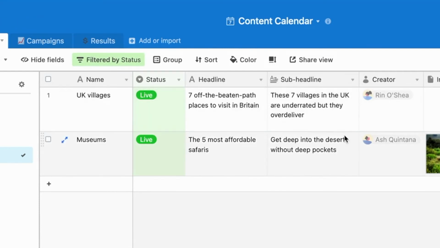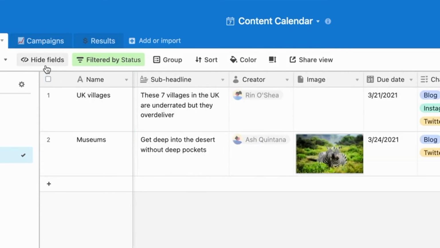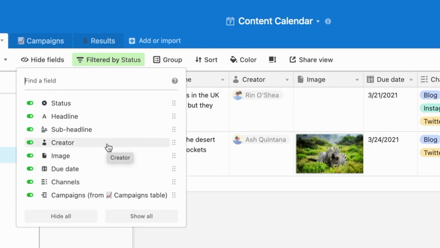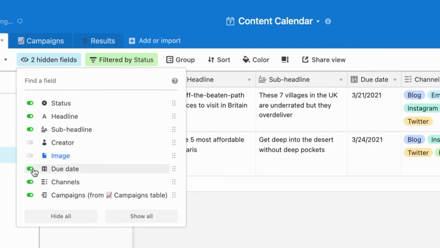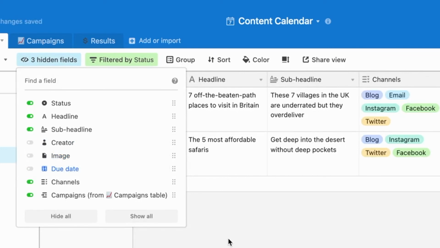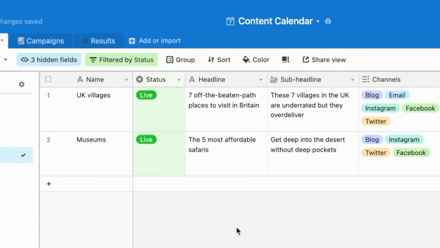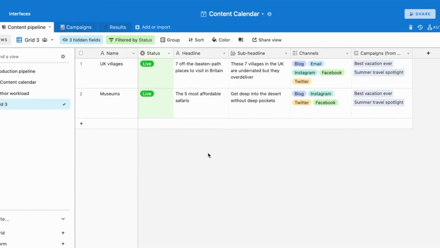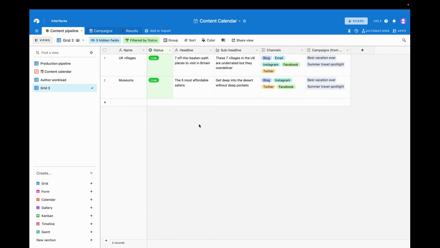Now, let's say again, maybe I don't need all this information, kind of like this author workload view. If I go to hide fields, you can actually hide the fields that you just don't care about. So in this case, I really don't care who creates it. I don't care about the image, and I don't care about the due date because it's already live. So you can hide those different things, and you're not changing the data. You're just viewing it differently. So that's a really powerful part about views, about filters, about hidden fields.